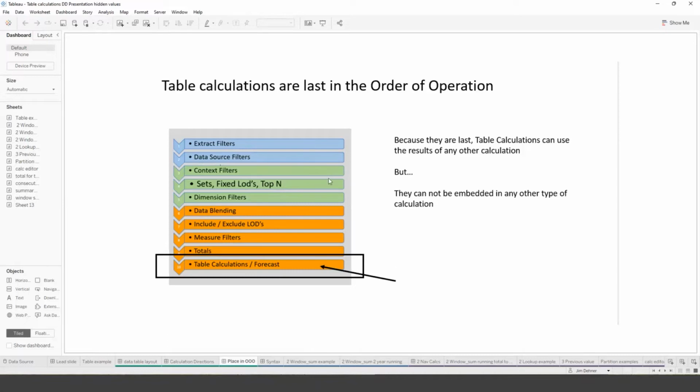You create the table in steps 3, 4, and 5, and that's where fixed LODs are calculated in step 4. Once the table is created, the rest of the order of operations, steps 6 through 10, just loads that table with data, manipulates that data, and does some calculations. Now, because the table calculations are last in the order of operation, they can use the results of anything that's calculated before that. So you could use fixed LODs in your table calculation. But you would not be able to use the results of a table calculation embedded in an LOD because those are calculated before the table calculation is actually done.